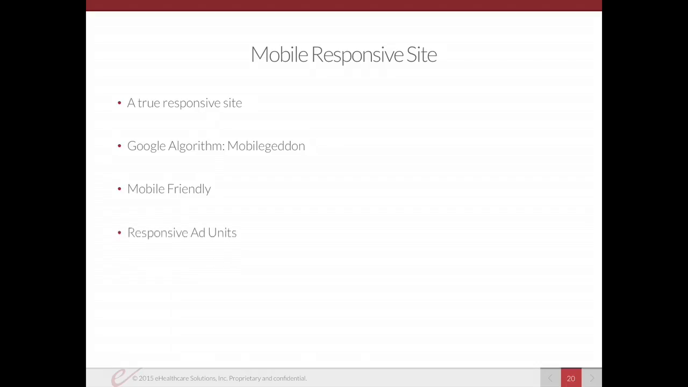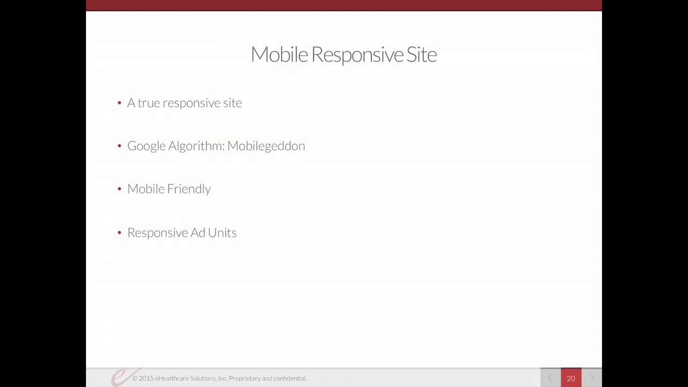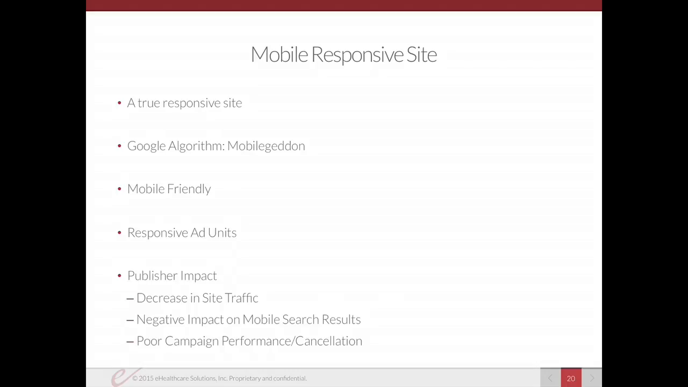Mobile responsive ad units are also very important when speaking about a mobile responsive site. On the screen we have 2 common ad units, a 300 by 250 and a 300 by 50. The publisher impact of not having a mobile responsive site is an overall decrease in traffic and a negative impact on mobile search results, since the user is not likely to get past the first 3 results on any page. And a site that is not mobile responsive or mobile optimized is subject to poor campaign performance, and thus campaign cancellation.